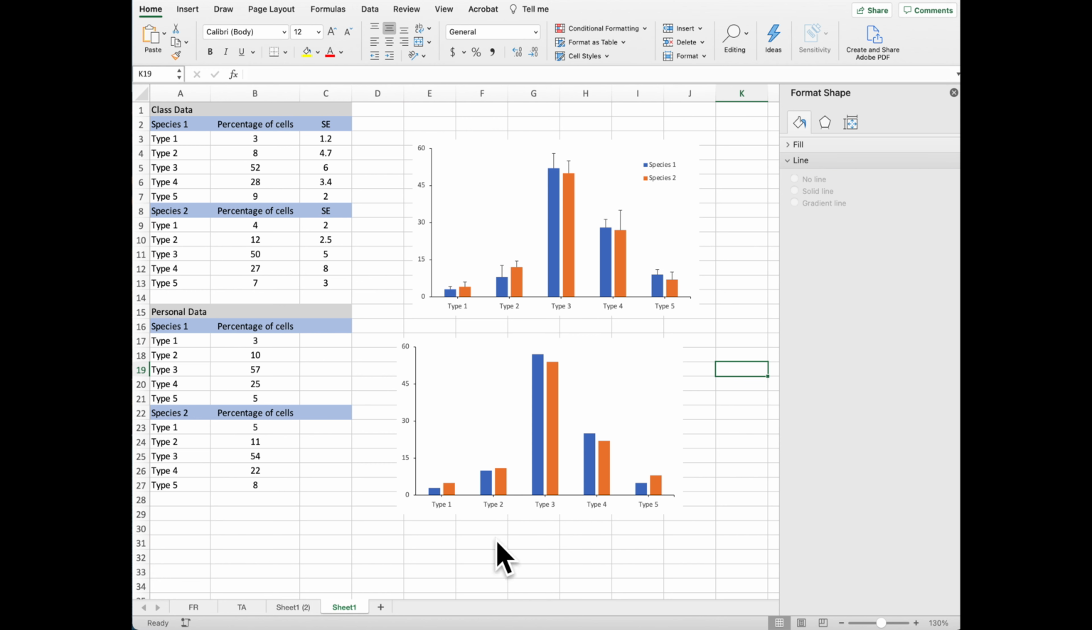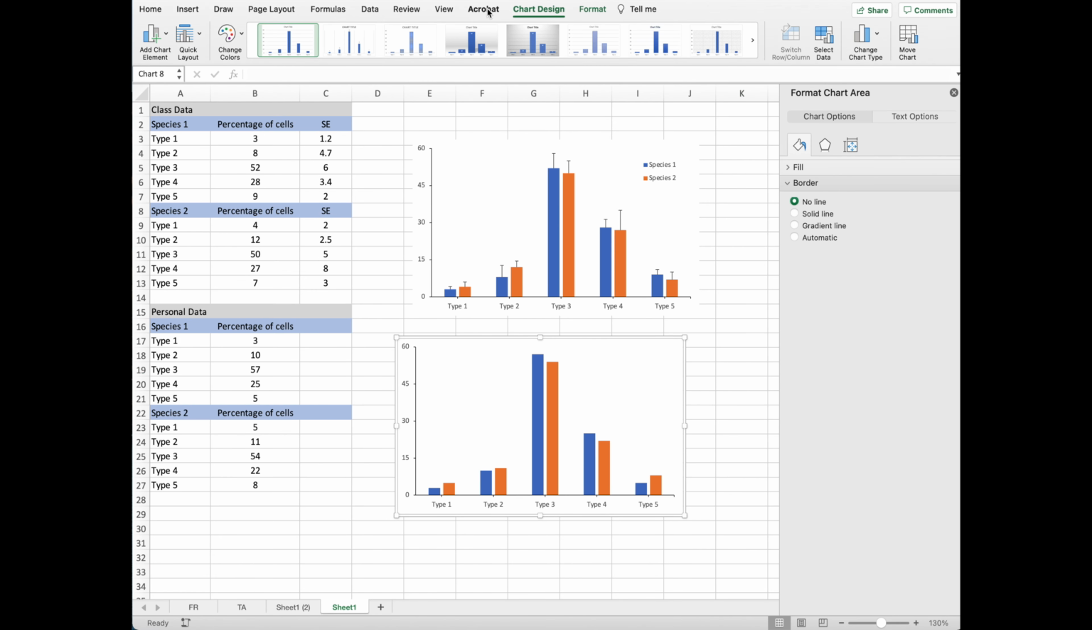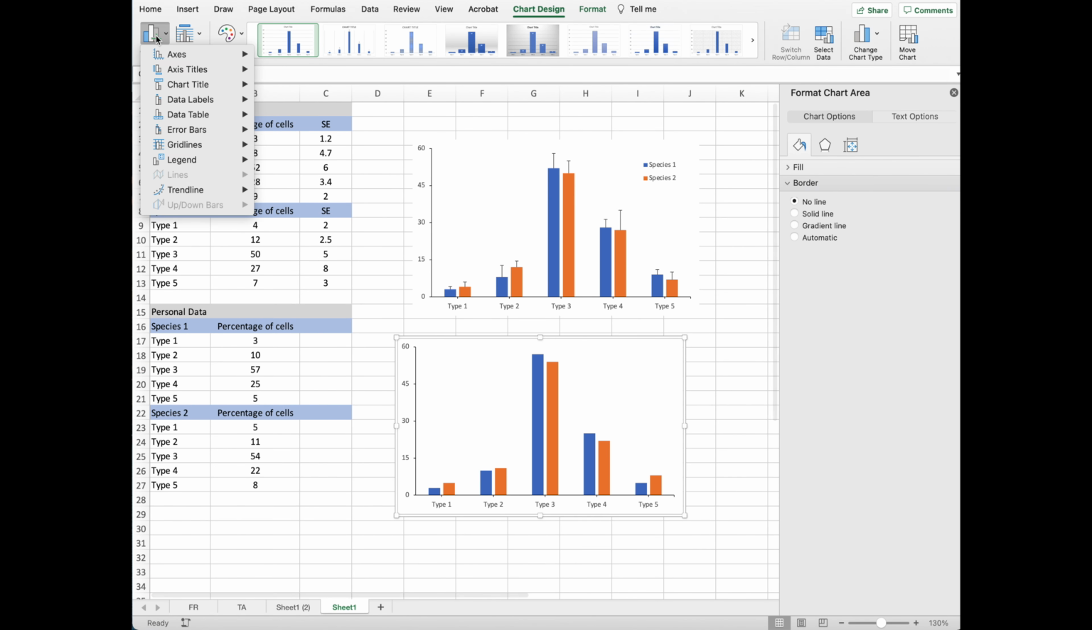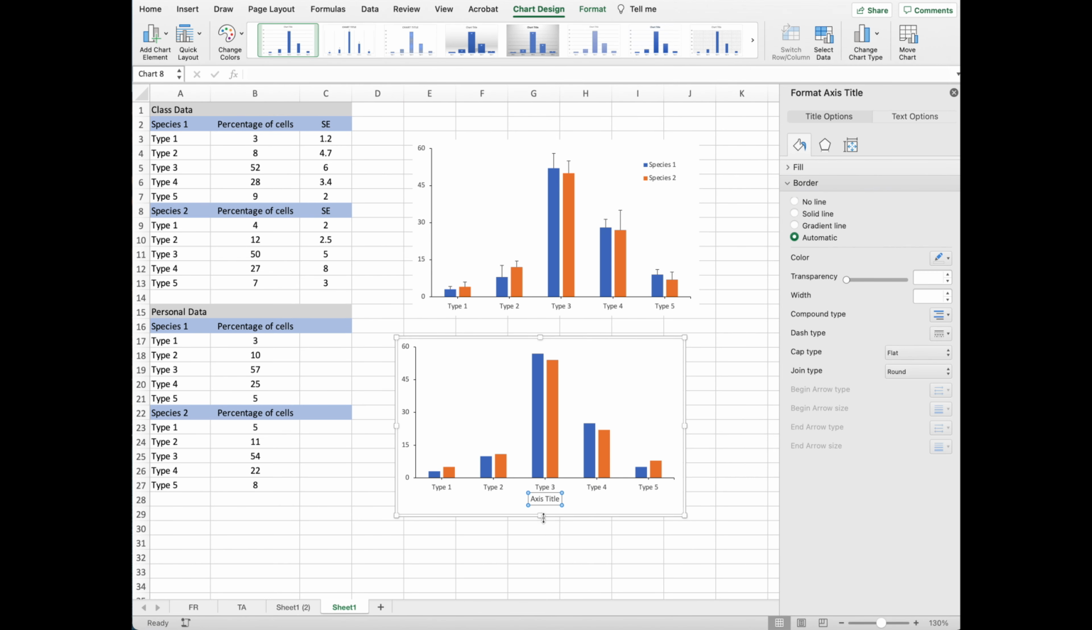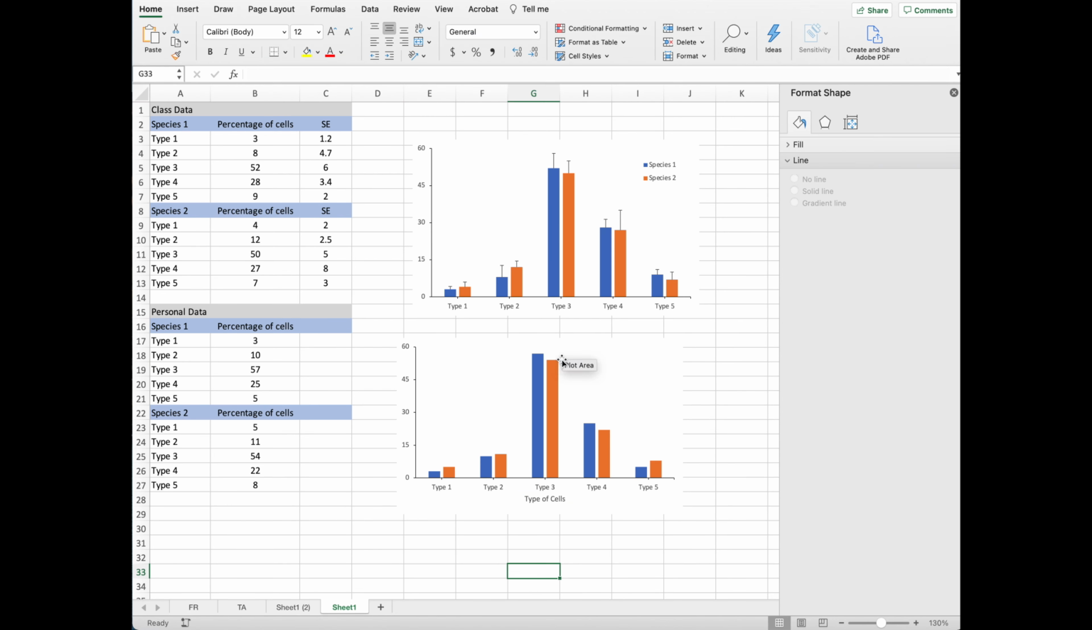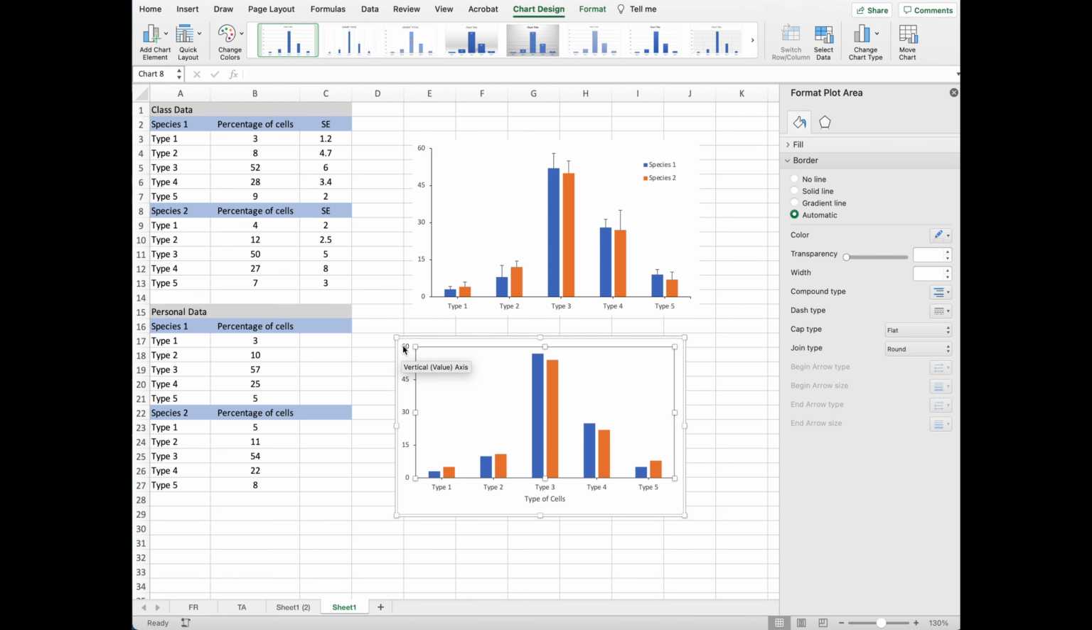So only one label will be shown on the graph. It will be under the lower panel. So that's why I'm adding it under this panel. So I go to Chart Design, Add Chart Element, Axis Title, and I want to add title on the primary horizontal axis. So it's this one here. And it's type of cells. Okay. When I added the title, it just moved a bit.